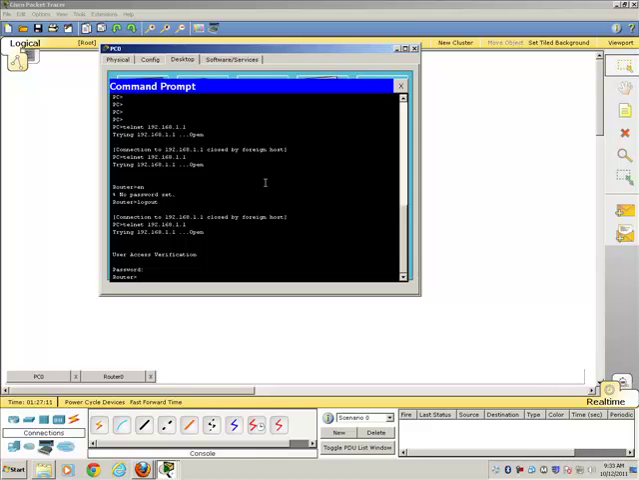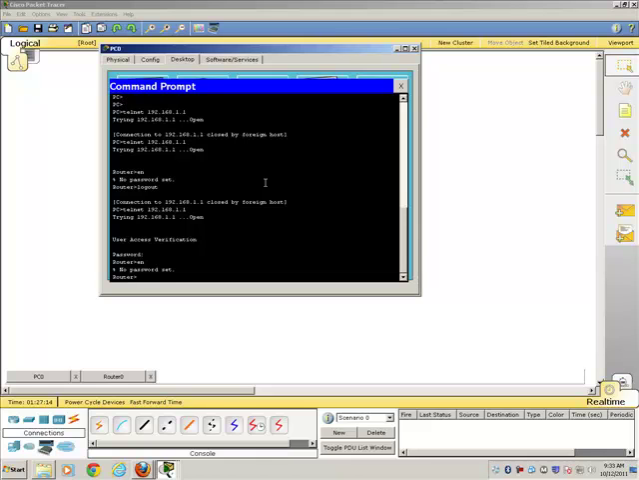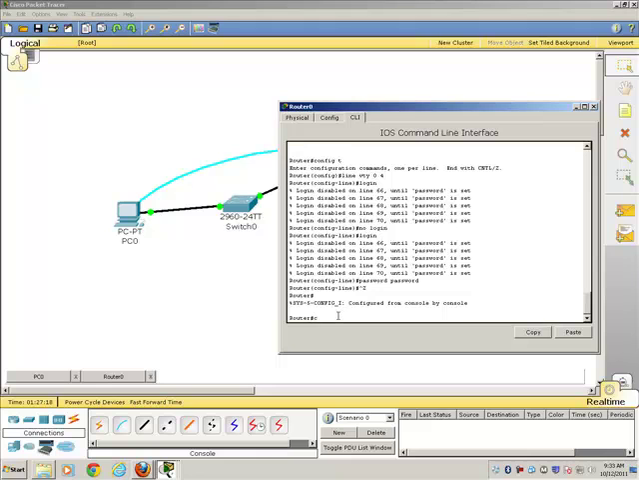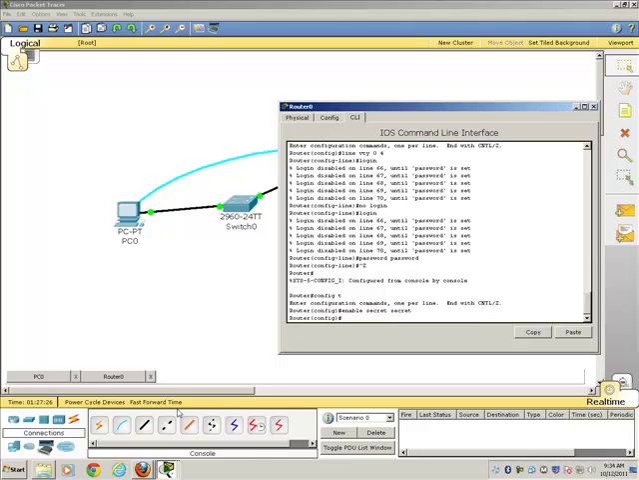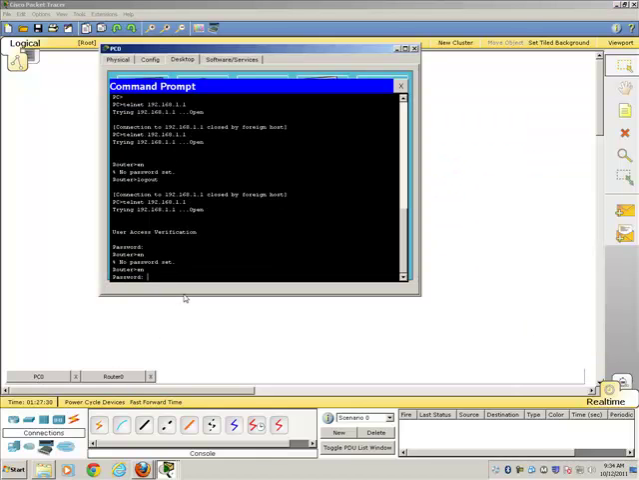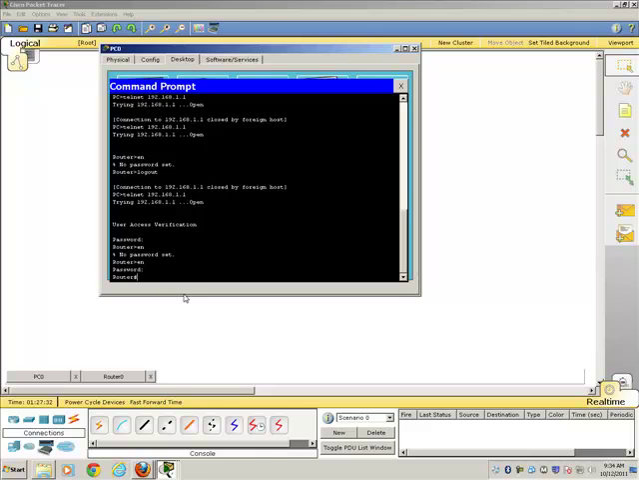I still can't get into enable mode though, can I? No password set. Let's go back to the router. Big T, enable secret. Okay, now I should be able to use the password and get in there.